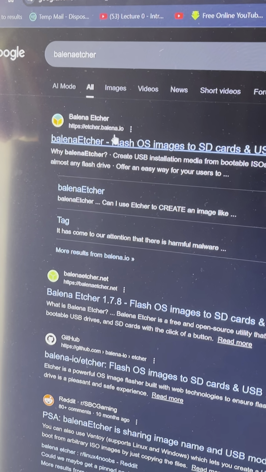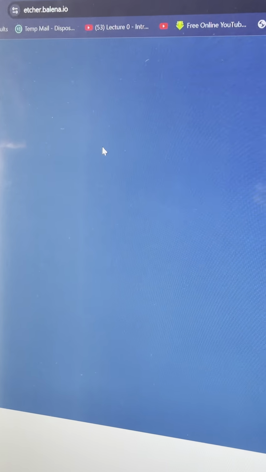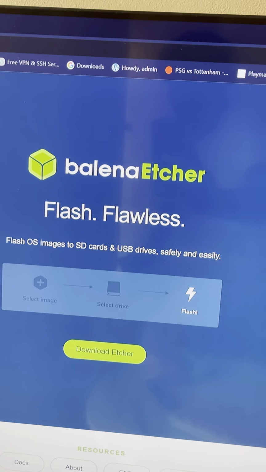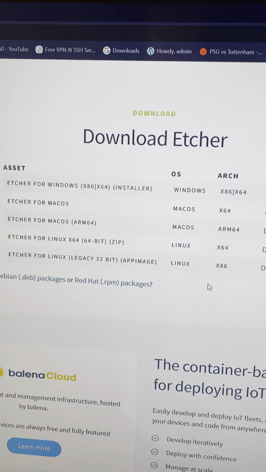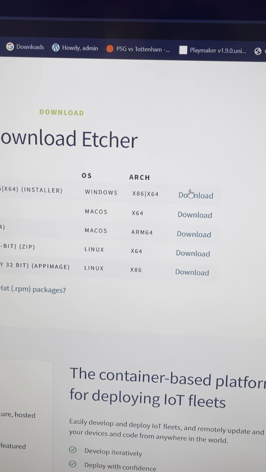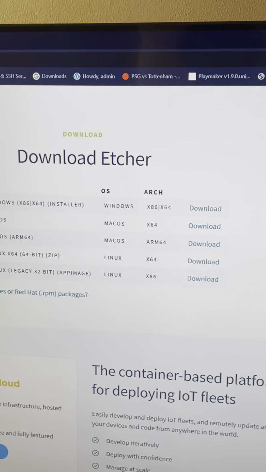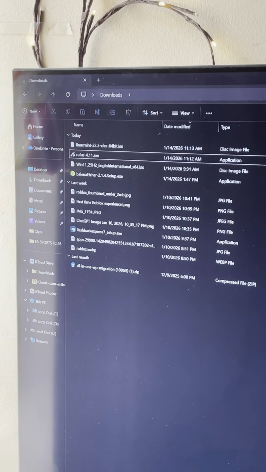Then the next step, you need this app right here. Go on Google, search for it, and then open the website. You're going to use this one to create a bootable USB, so press on download. It will scroll down to the download section. Select the operating system you're using. I'm using Windows, and then it will start downloading.